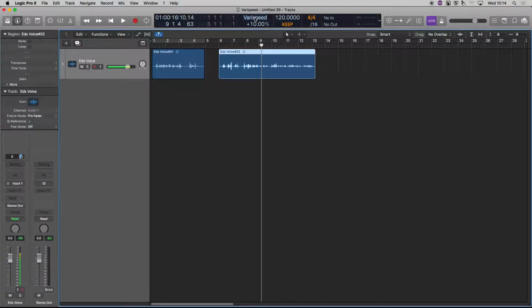Let's do the same again, but let's put the Varispeed at minus 50. That might be a bit hectic. Let's do minus 15%.